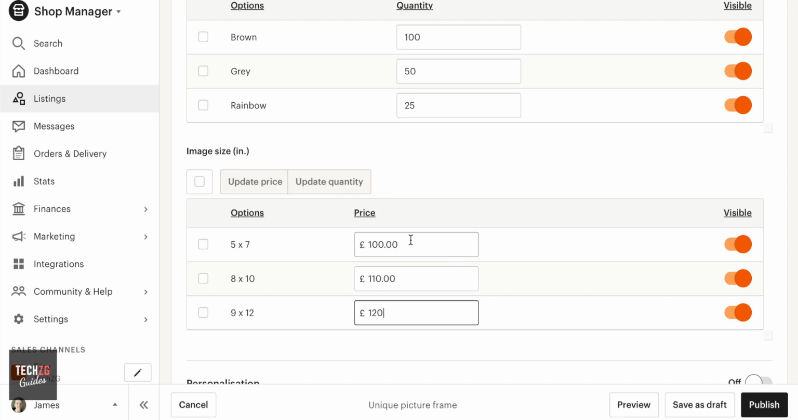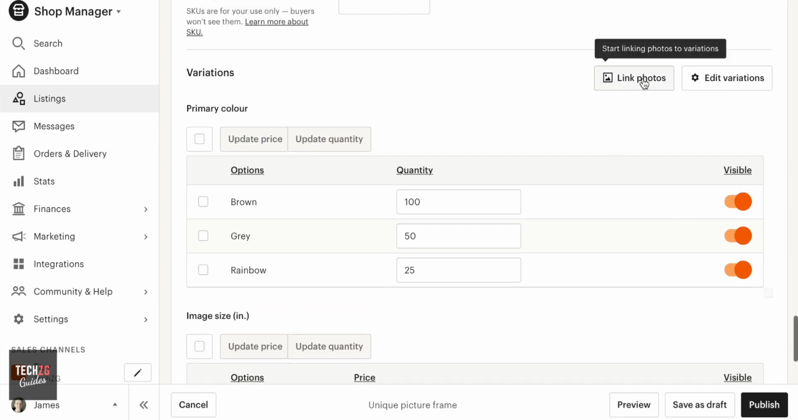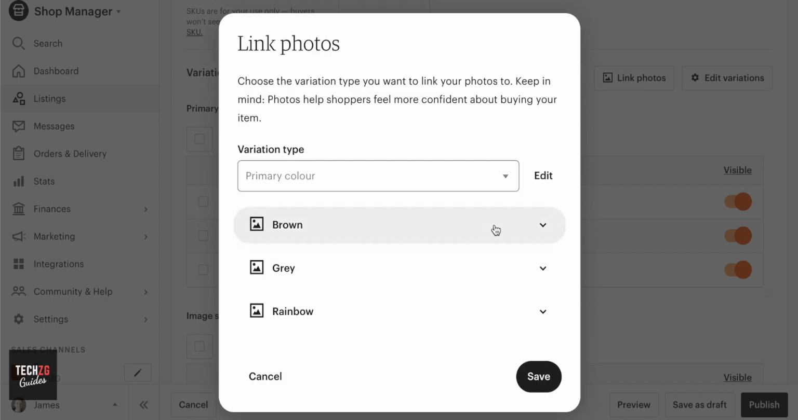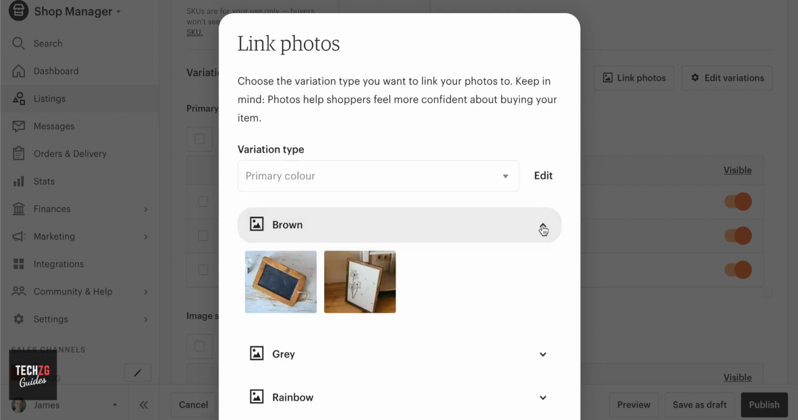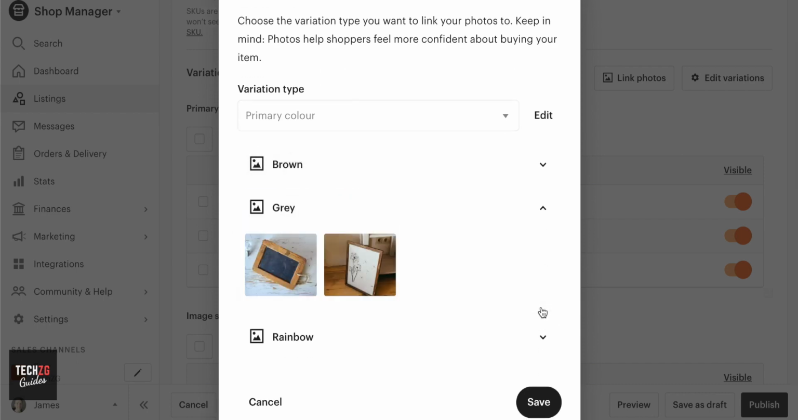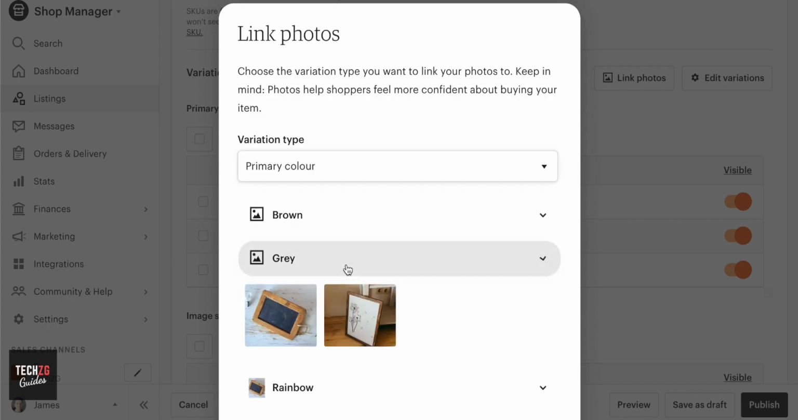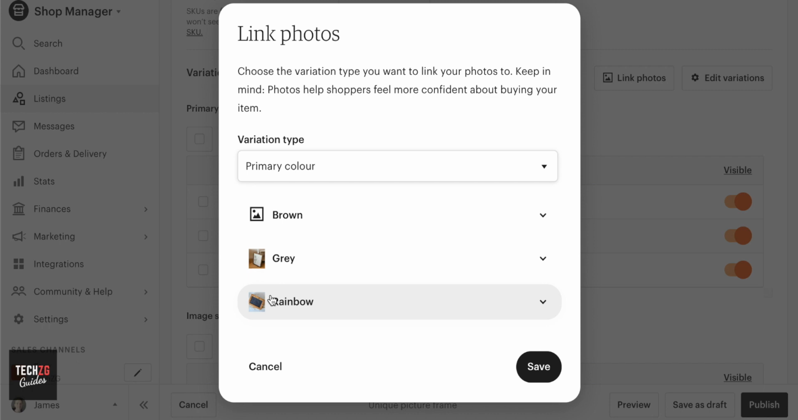If you have different photos of these as well, just come up to here, link photos. You can put photos in for every single variation. So maybe this primary color, then we can just go to this drop down box, see brown there, gray and rainbow have exactly all the same options here in terms of the photos, but just click on this photo. That's really cool. And I'm just going to click this one and then up again. So images that I uploaded at the very start of the listing, you can then use them to basically represent all the different color options that you have.